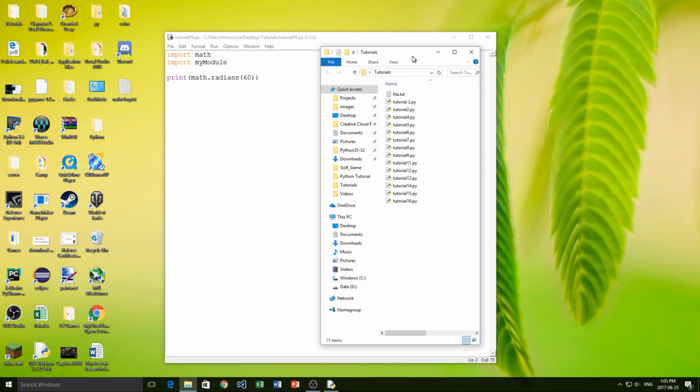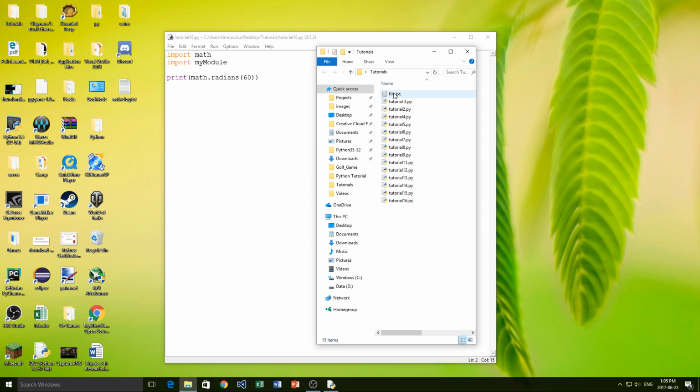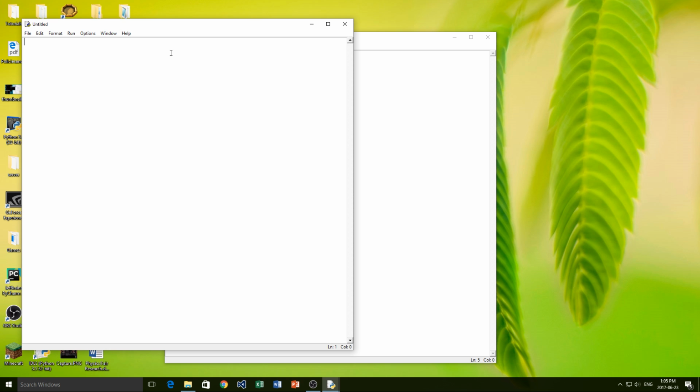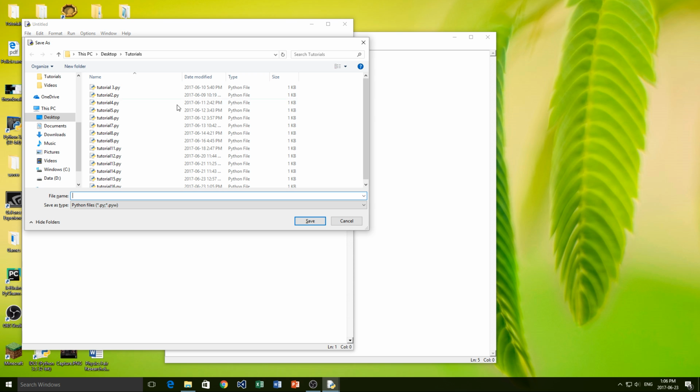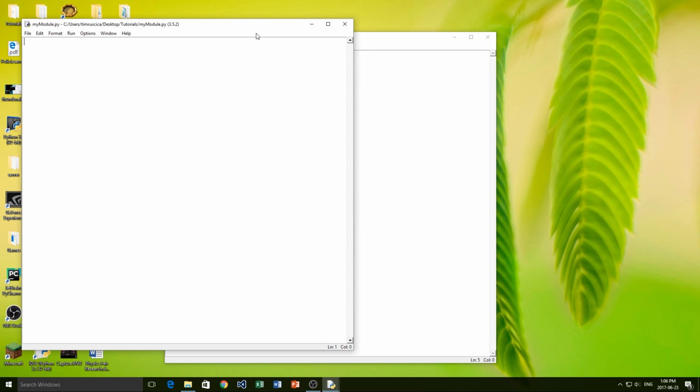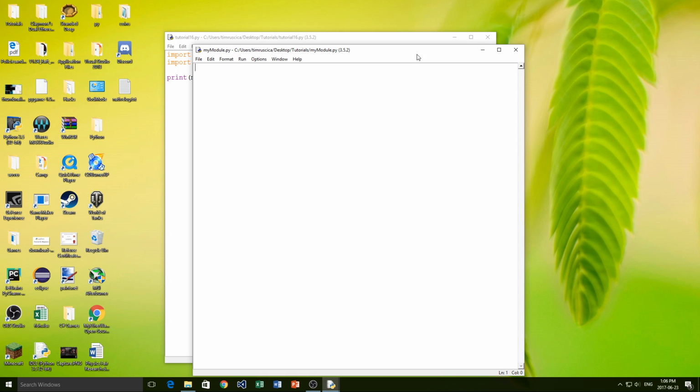I've got this open, and remember how we had the file in here as well, because it has to be in the same directory. So I'm going to create a new file in that directory. So file, new file. I'm going to save this one as my module. Now spelling is very important. Again, capitals do matter, and it has to be in the same directory as our main script, which it is, like that.